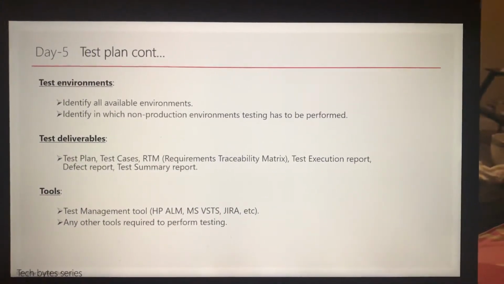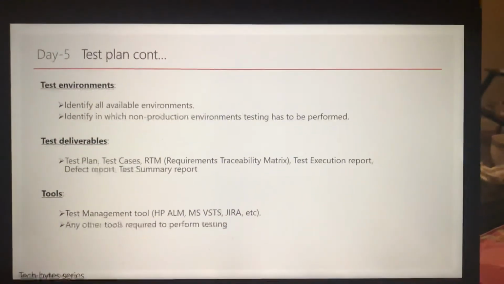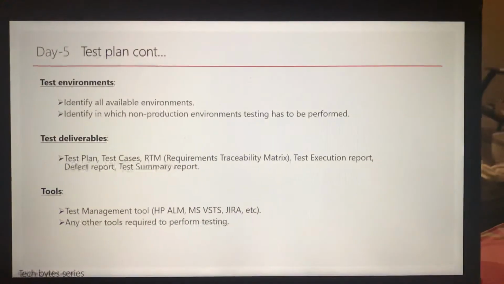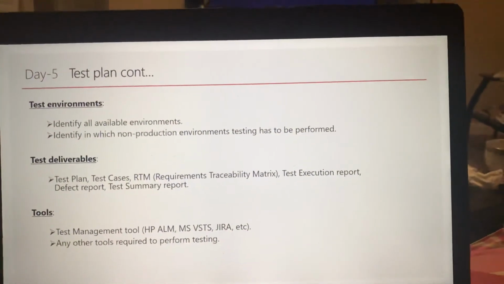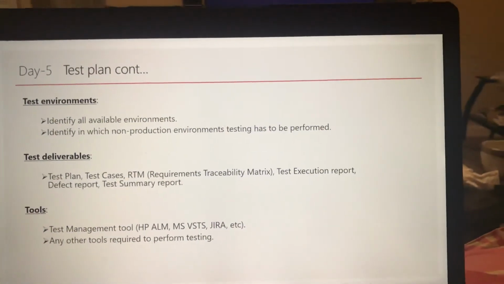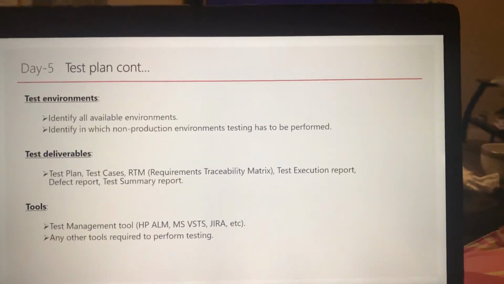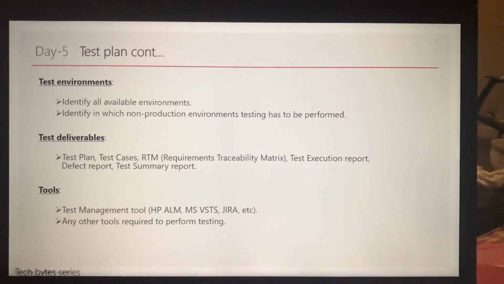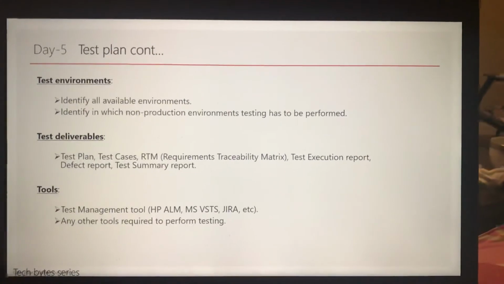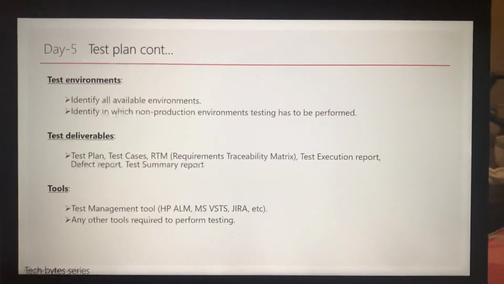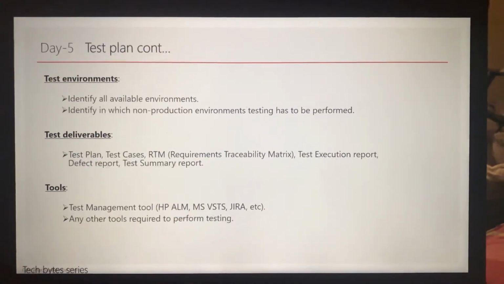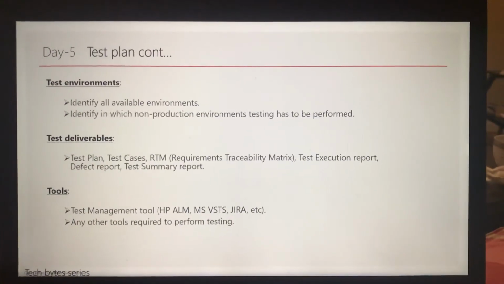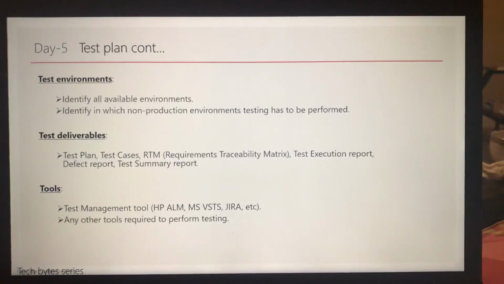And then finally, tools. What are all the different tools we'll be using? A test management tool, which can be HP ALM, or VSTS, or Jira, or it could be anything. Based on the organization, different organizations use different tools. We need to identify what the available test management tools are and which tool we'll be using as part of our application.